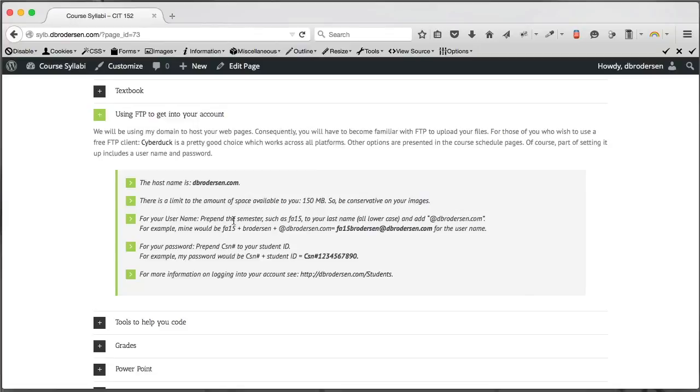So for your username, prepend the semester, such as fall 15, to your last name, all lowercase, and add @dbroderson.com. For example, mine would be FA15 plus Broderson plus @dbroderson.com, which would be equal to this.